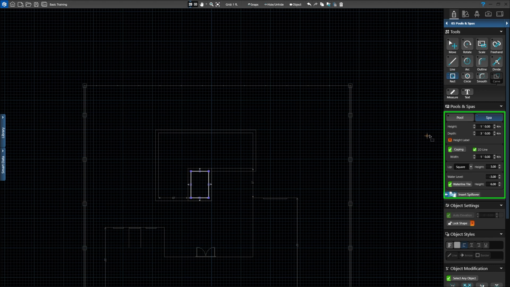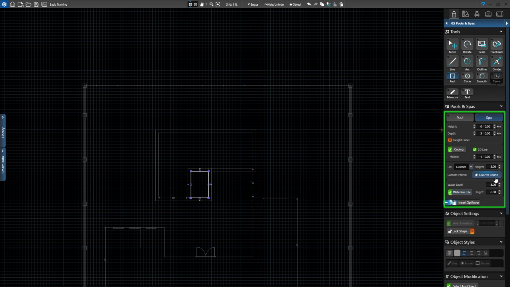In the panel, we can set the height and depth of the spa. By default, the spa is set to a height of 1 foot. For this design, we want the spa level with the pool, so we'll set the height to 0 feet. The spa is set to a depth of 3 feet. We can adjust this depth based on the spa we're creating. Just like in the pool stage, we can adjust the coping, lip style, and size. We'll select Custom under the lip style drop-down to apply the quarter round style to match our pool lip.